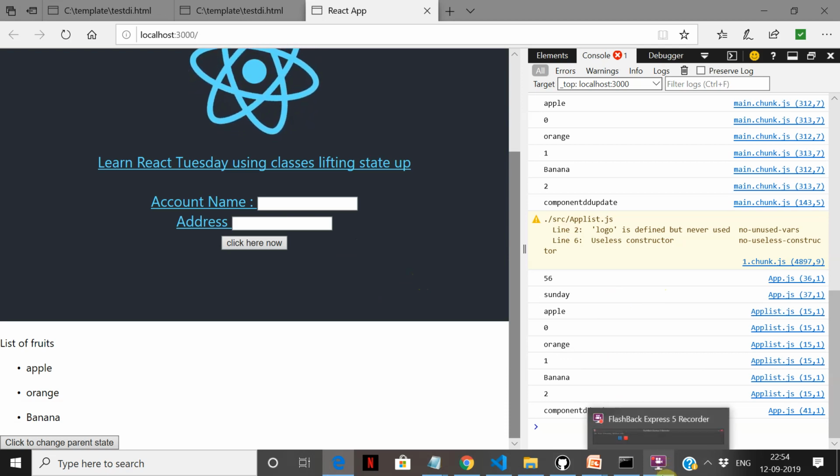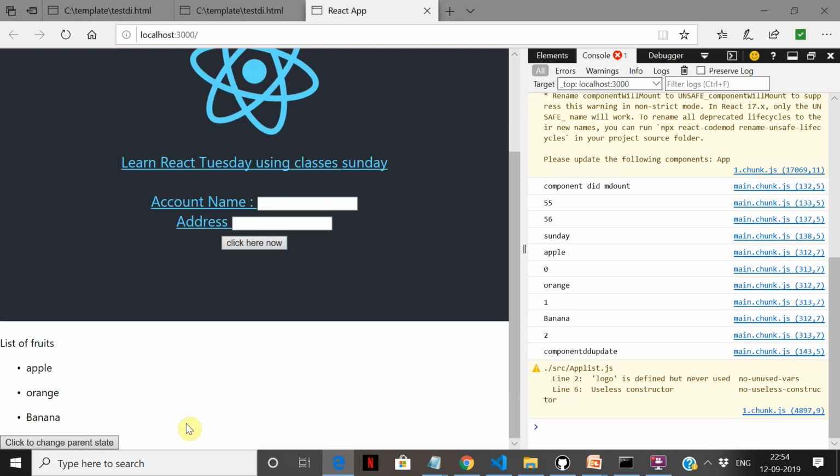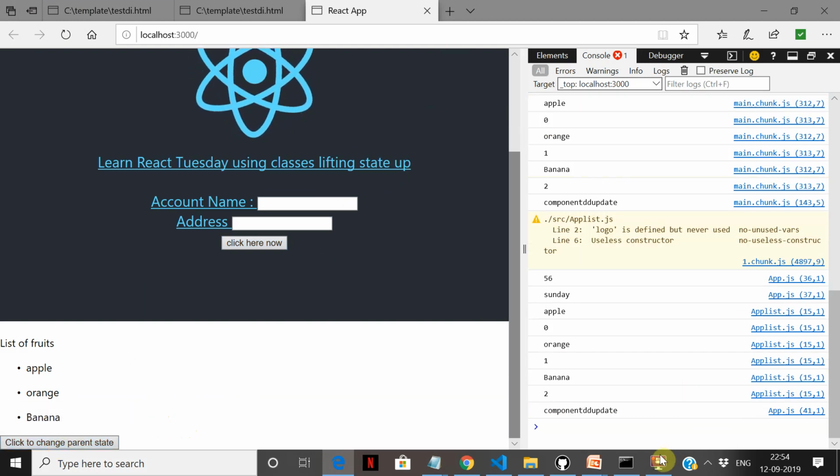Please pause the video here and complete this. You should be able to change the parent component state. This should be Sunday, and it should get changed to this text: lifting state up. Pause the video here and complete it.